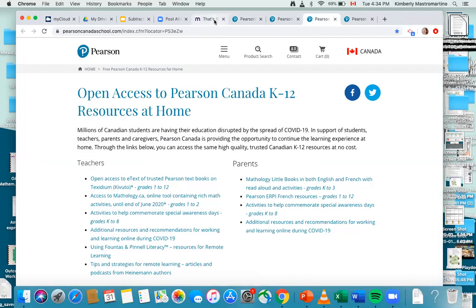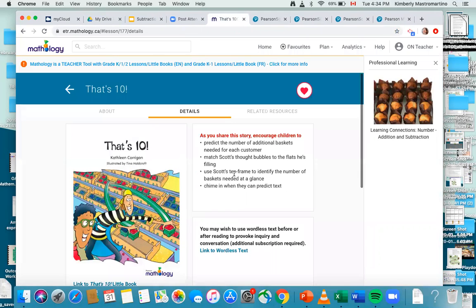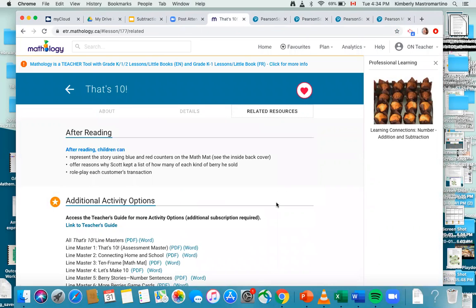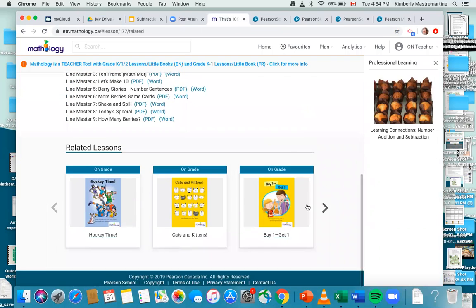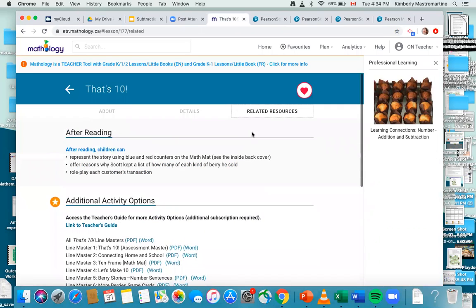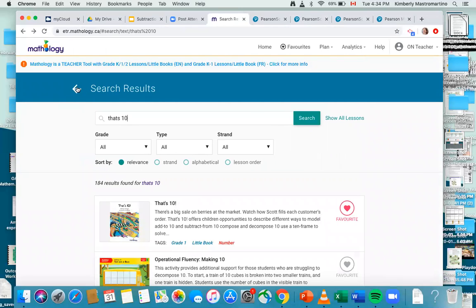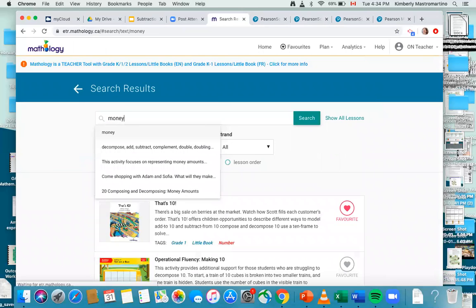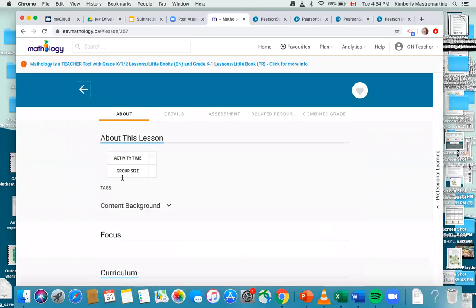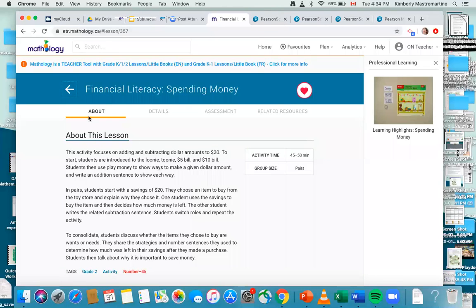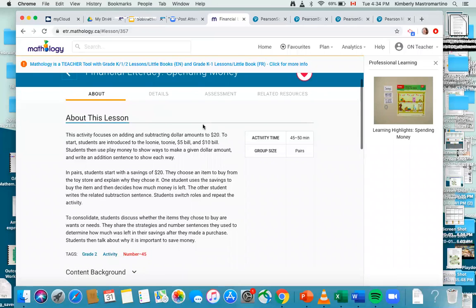So we have the little book, and then related resources are all there with some additional resources at the bottom. So that's the type of thing that is found with a book. If we take a look at the card that we looked at, it has some of the similar features. It has about and details, and I'm going to go through a little bit more about the assessment and a few other things that are with it.